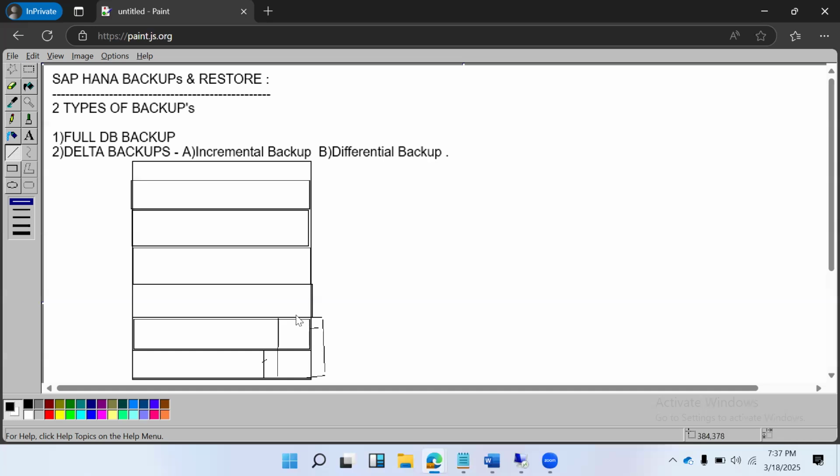Right? So from here, the entire data will be backed up here. That is the one thing. Suppose on Wednesday you take the full backup again: from the starting of day 1 till Wednesday, whatever the date you are taking the backup, all the data will be backed up here. This is the full DB backup.